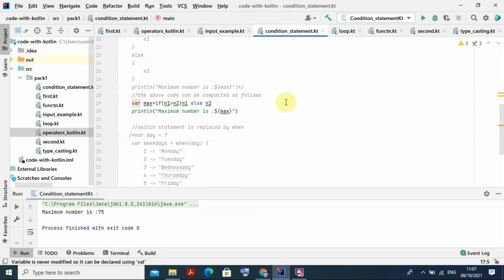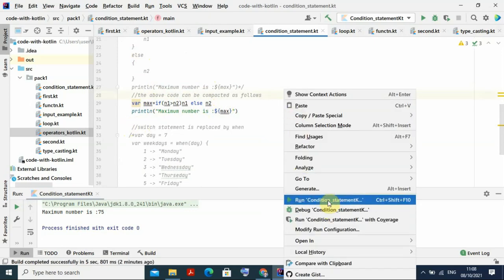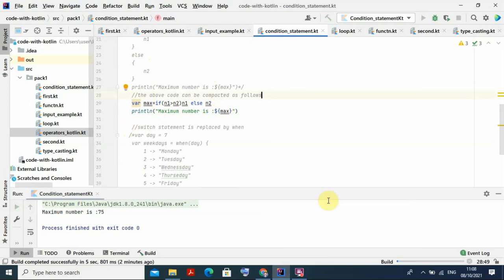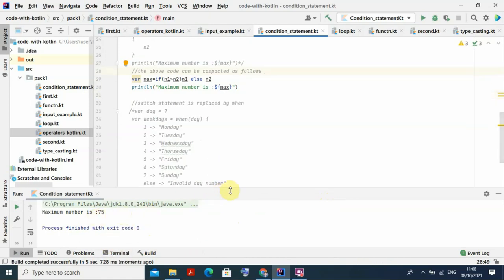So I am running this program, right click and run, then 3, 2, 1, 0. Wow. So again the output is the maximum number is 75. You can see it here. Again it has successfully run with exit code 0, and the output is also there. Now you clearly understand how you can use these if else statements, all things you can do here.